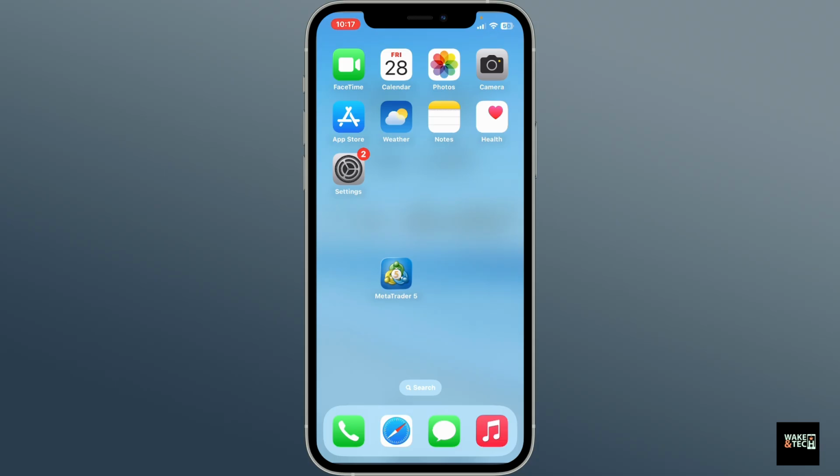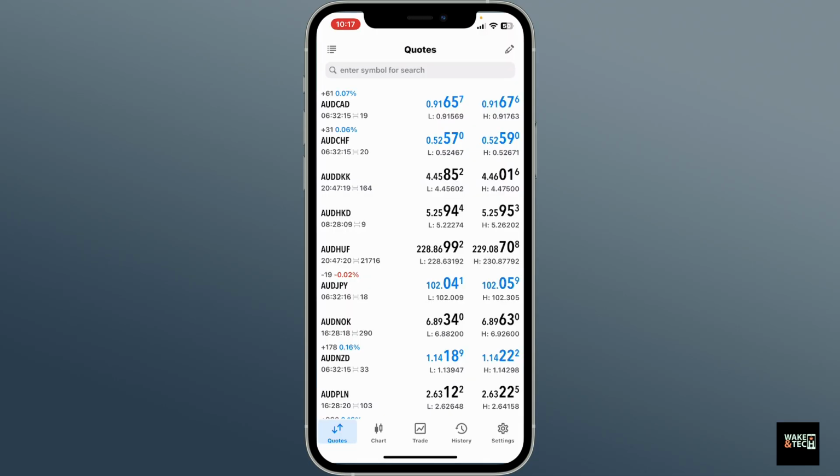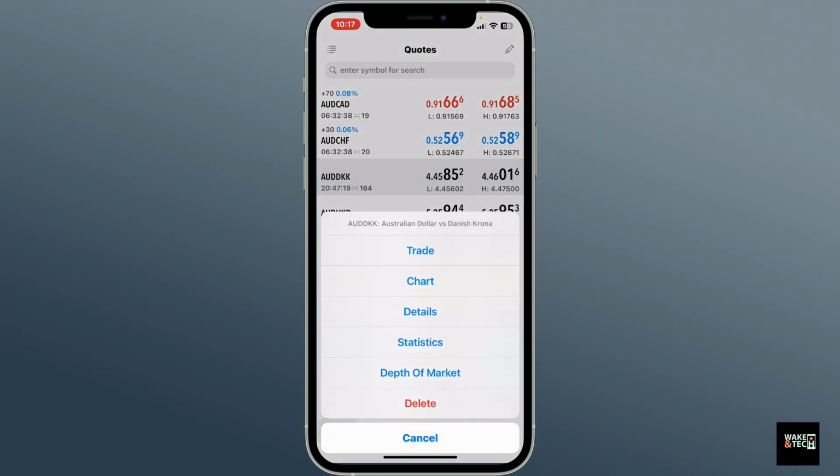First of all, open the MetaTrader 5 application on your device and log in. From the main homepage or the Quotes tab of MetaTrader 5, tap on any currency pair, crypto pair or asset to open up its chart screen.